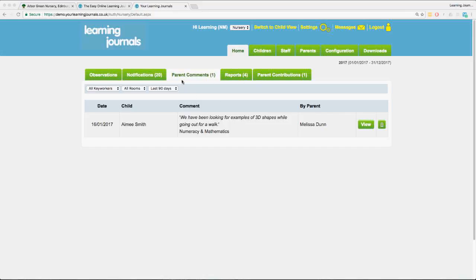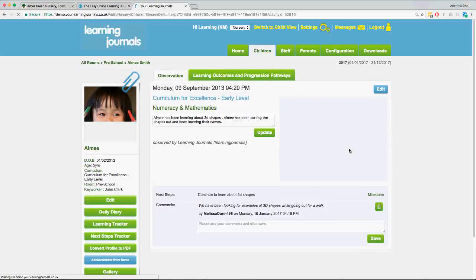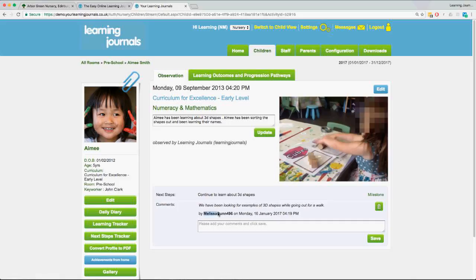So parent comments are fantastic. You can go and view these ones. You can click on that. We can see the actual observation for this here. So here we can see this child's parent, Melissa, was looking at examples of 3D shapes while going out for a walk. So that's really great.